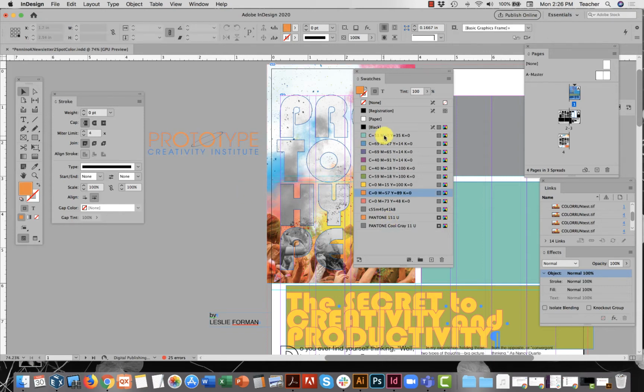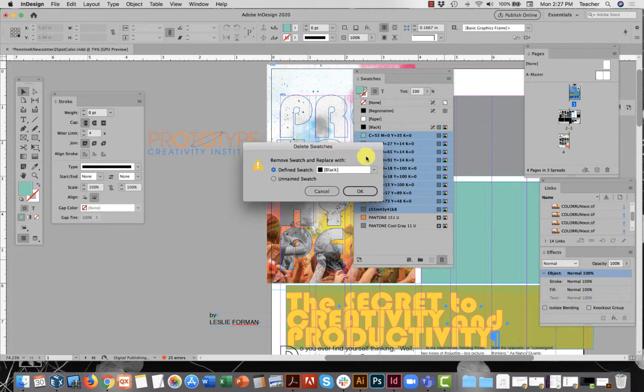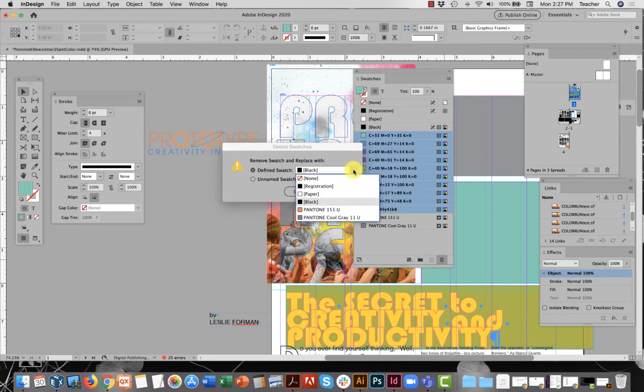So check this out. I am going to shift click all of these swatches here that are in this file, that are in the incorrect color model, and I'm going to delete them. Remember, I showed you that when you delete swatches that are actually being used in your file, it asks you whether or not you want to replace those swatches with other swatches. So right now, I'm going to say, yeah, replace those swatches that I've incorrectly used with, I don't know, I'm just going to randomly select the Pantone swatch and click OK.